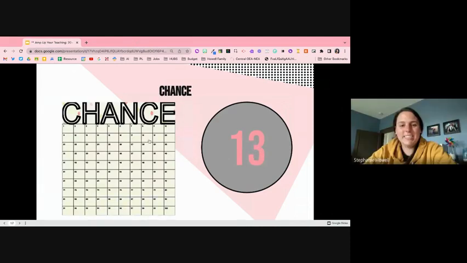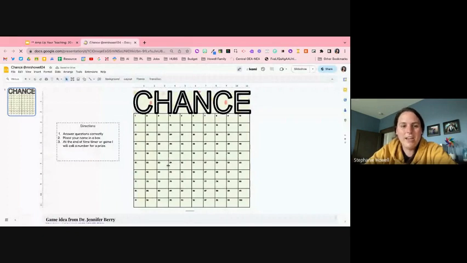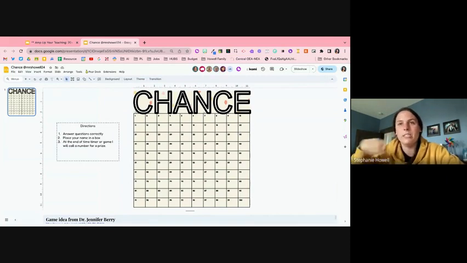And then chance. So this has 100 little squares on this board. And as students are answering questions correctly or behavior, this is a great one. So as I catch students being good or they got a question right, they go up to the board, they put their name in one of these boxes.